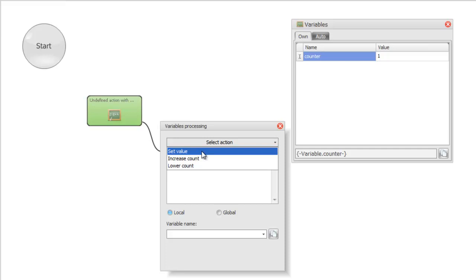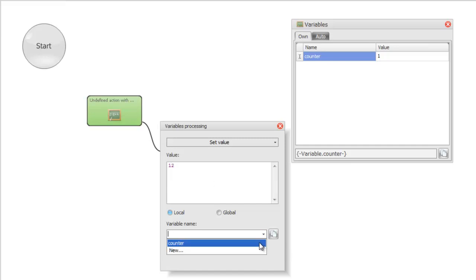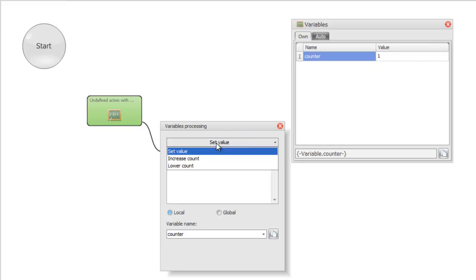But if you want to change the value of a variable, you can use set value, write the value here and choose the name of the variable, counter, for instance. But we won't do that because our variable already has a value, it's 1. We will select another action, increase count. It means our value 1 will be increased by the value that we put here.